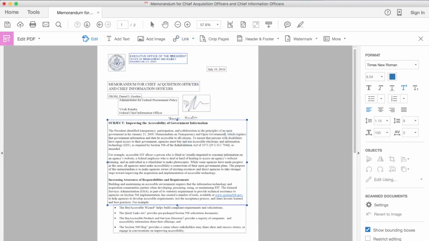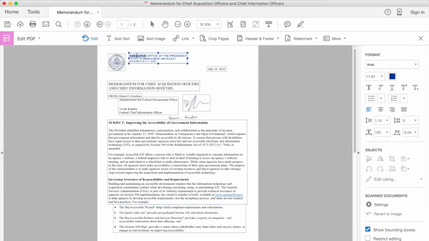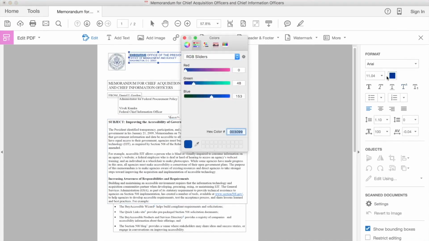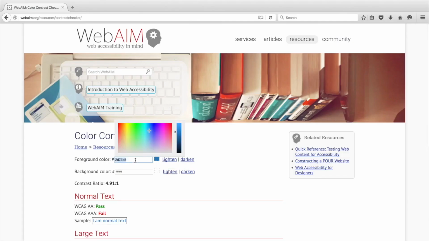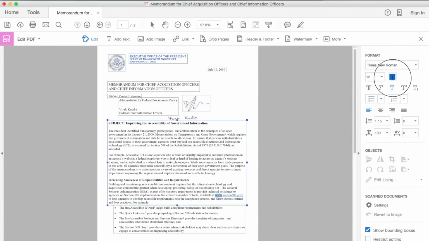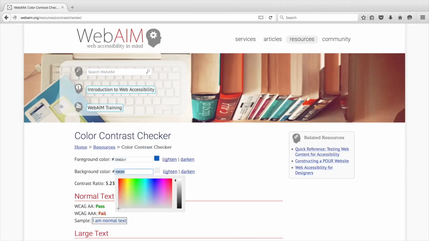Let's make sure the text about the president is good to go. Select the text, click the swatch under Format, and copy the hex color using Command and C. Then go back to the browser and put that hex color into the foreground color field. Wow, that's even better than the last color. What I like about the WebAIM color contrast checker is that it actually provides a way for you to choose a lighter or darker value to meet your specific needs. I'm just going to verify that the color in our other links are all good as well.